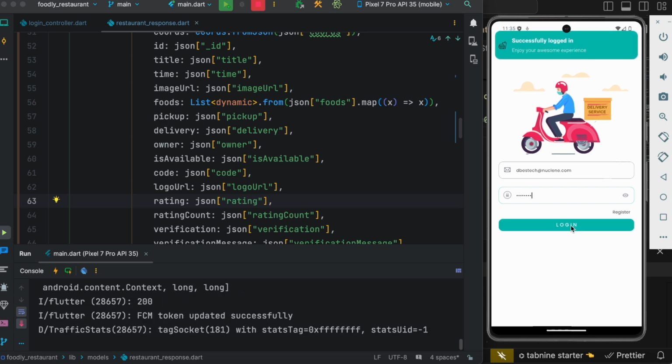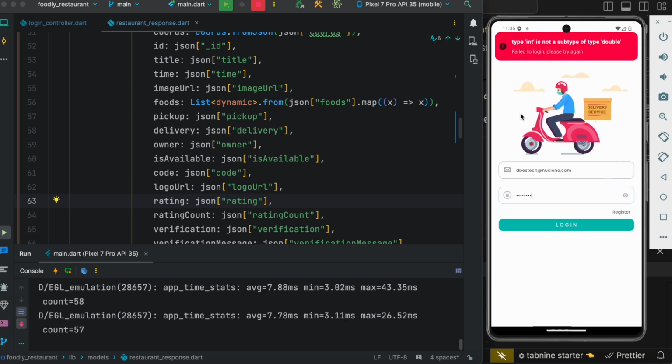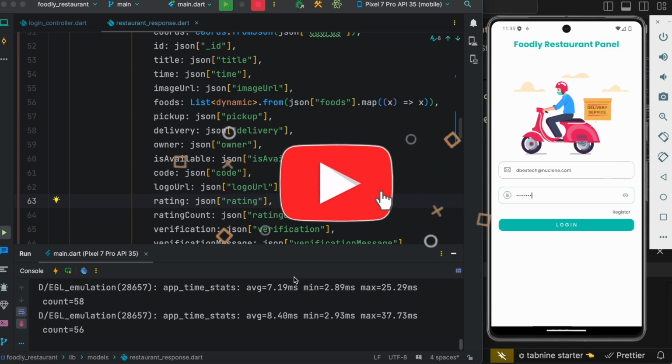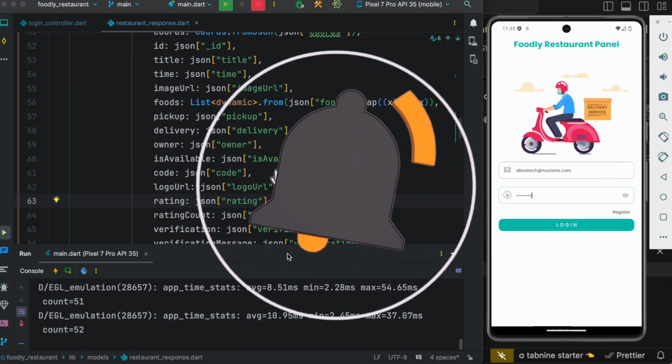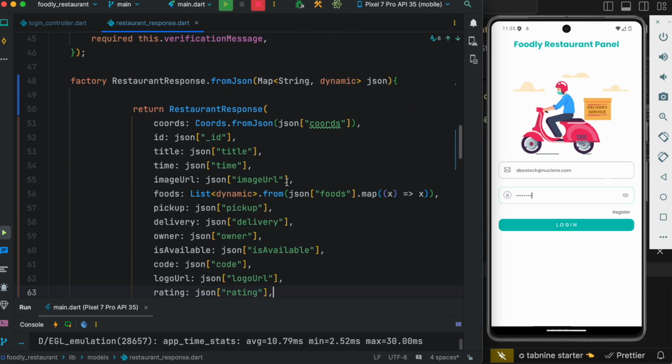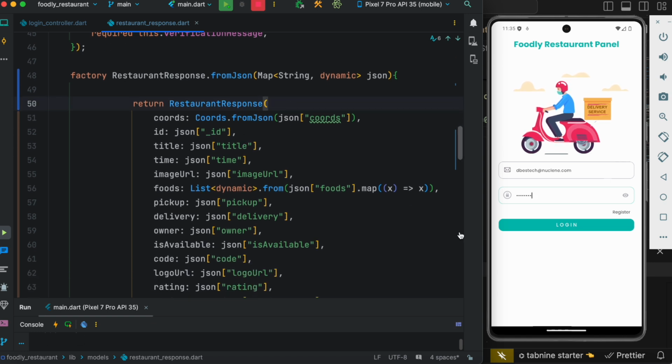So here I'm going to click on login, and then immediately we will see that we might have some errors. The error says that type int is not a subtype of double, and that's it. We don't have many hints about it, but I'm sure this is the place causing the problem because I'm trying to log in. So that's how I know that.